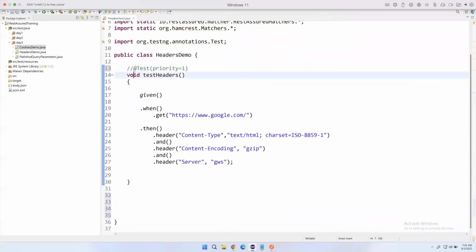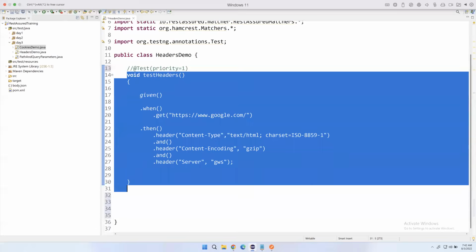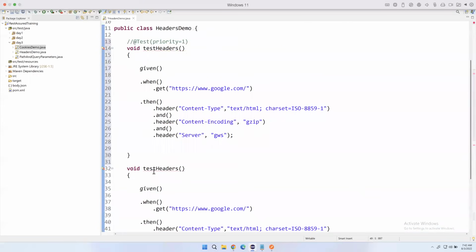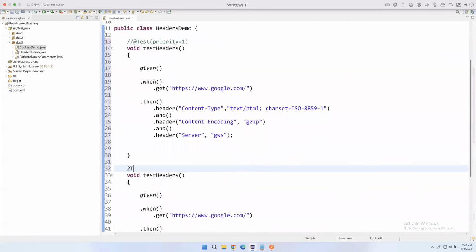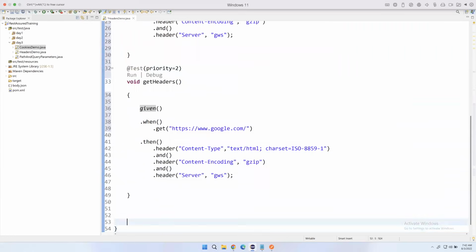So let's create one more test. I commented the first one, so this is the second one. Test, priority equal to, get headers. Okay, so I'm sending the same request.